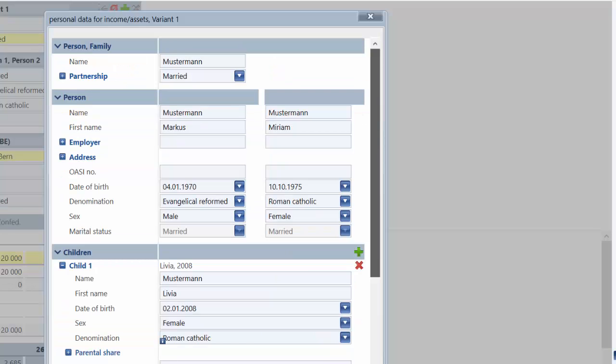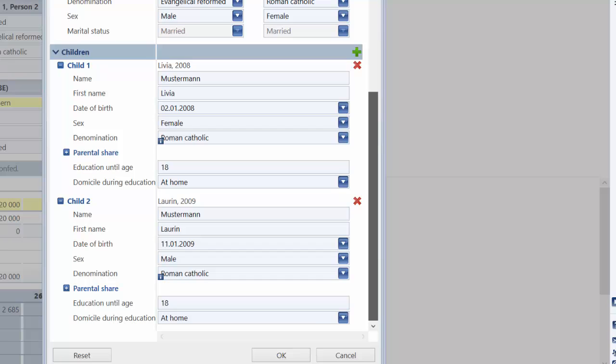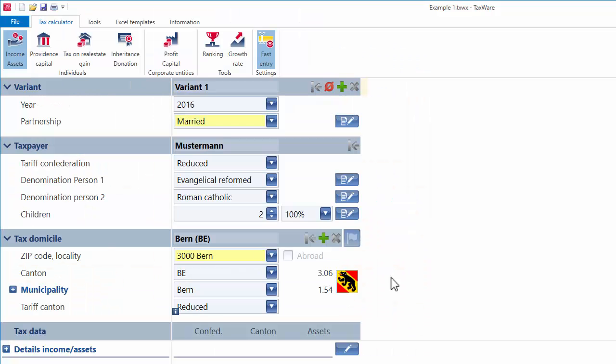In the template for personal data, for example, we can enter name, date of birth, and a number of other details. Clicking OK incorporates these details into the overview. The change to the symbol indicates that detailed data has been entered here. We can overwrite these details in the overview.